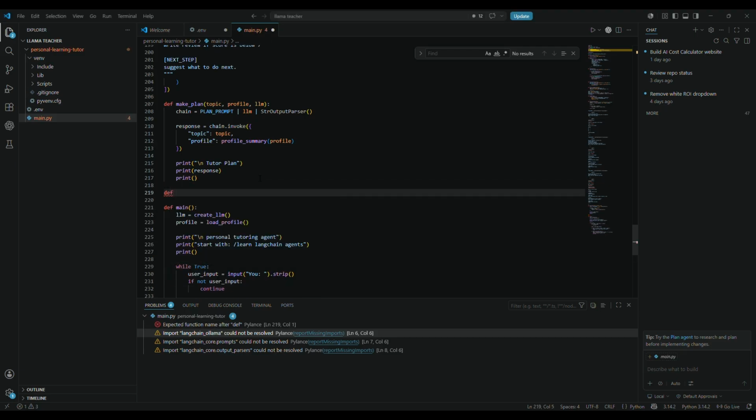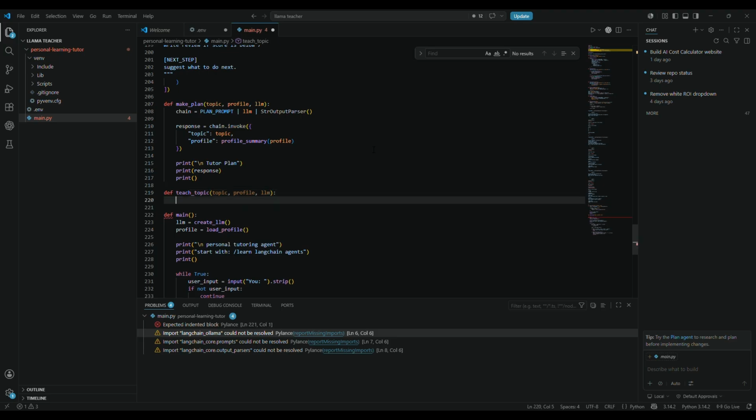Yeah, so that's the bigger problem we need to make. Okay, define. What do we name it? Let's make it something like teach topic. Right, so for teach topic, what are we going to pass? We're going to pass the same thing to with file and the LLM.